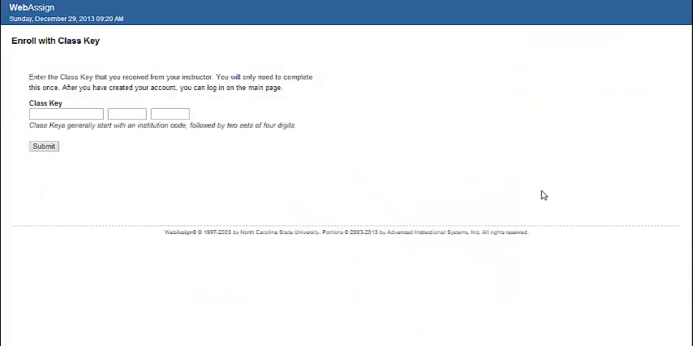class key. Now the class key will be given to you by your instructor and it is unique to each class, so be sure that you are using the correct one. So it will always begin with UNG and then it will be two sets of 4-digit numbers.